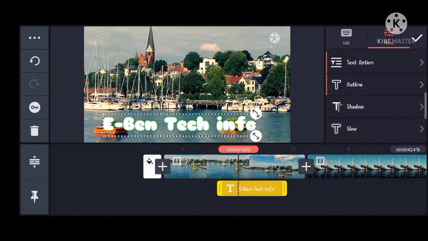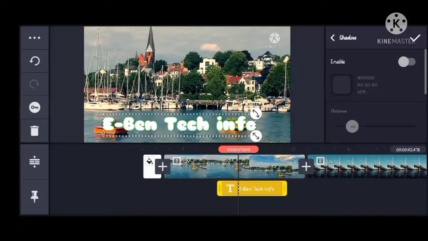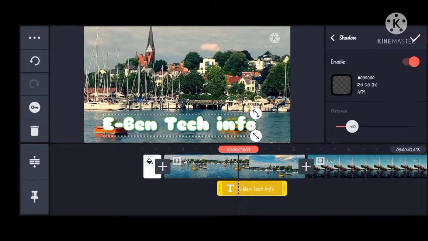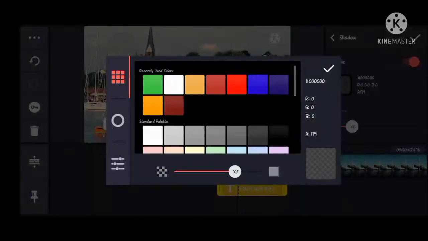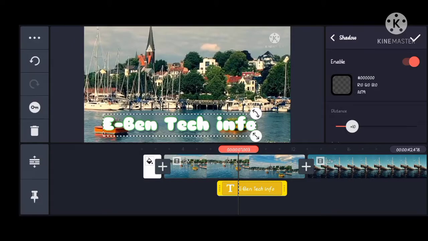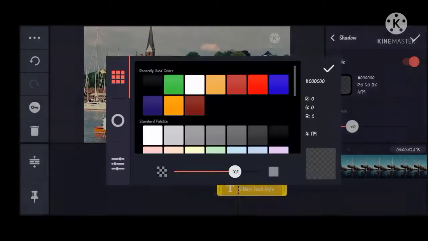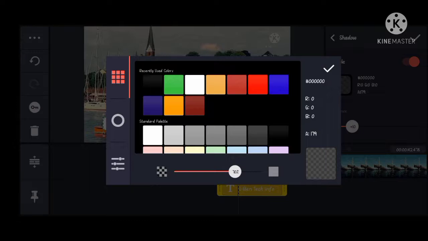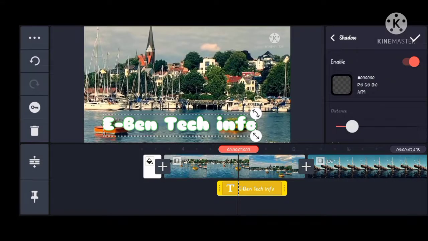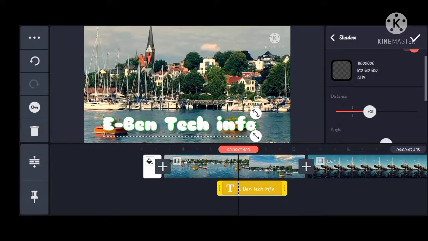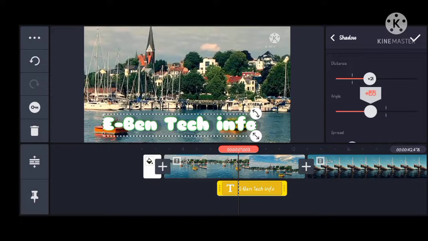Now also, we have shadow. Do you want to create shadow for your text? Then you enable the shadow. So you can choose. Let me choose black so that it can be seen very well. Okay. You can see the shadow. So it depends on the shadow, then the angle you want the shadow to come. This one is coming at angle 90. So like that. So that is all about shadow.